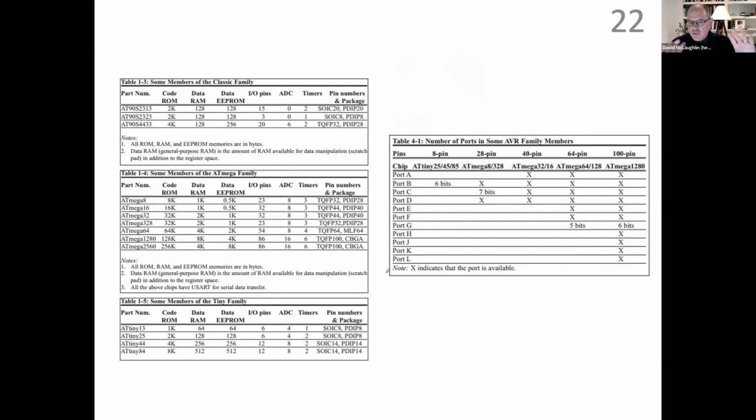Okay, these are some tables from your textbook, and they just compare some of the dozens and dozens of variants of AVR chips. And so there's the ATtiny, those are the small ones. There's the ATmega, that's the series that we're working with. Some of these chips have 8 pins. Ours is 28 pins, right? That's the one we're working with.